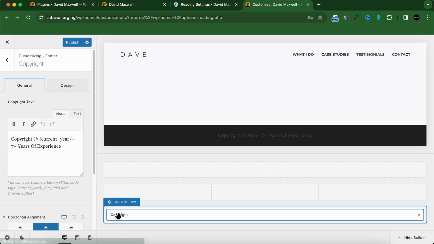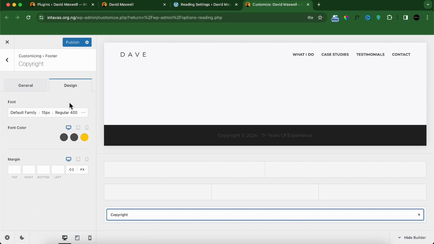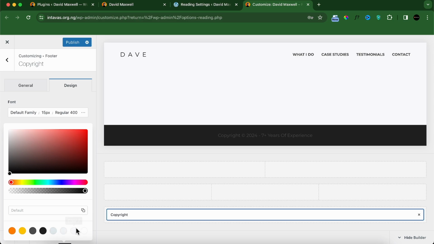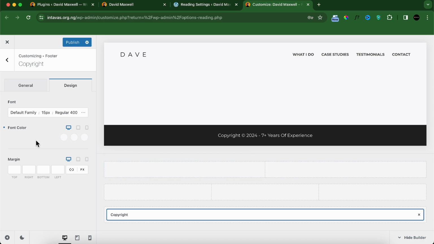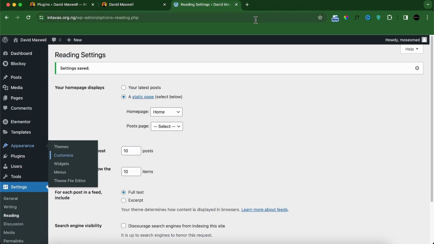Then for the copyright itself, I'm going to select that. I'm going to come to designs, and then for the color, it's going to be white, and everything should just be white right here. And then our logo is looking good. Everything is looking good right here on the customize page, and I think we are done with the customization for now. I'm going to go ahead to click on publish, and that is looking good. We can go ahead to close this page.